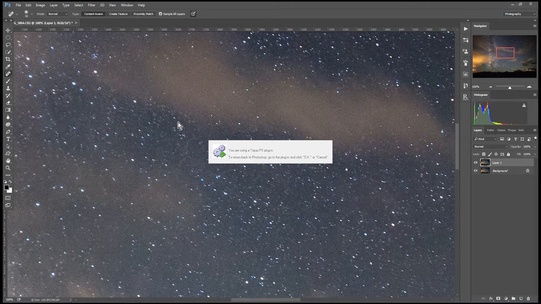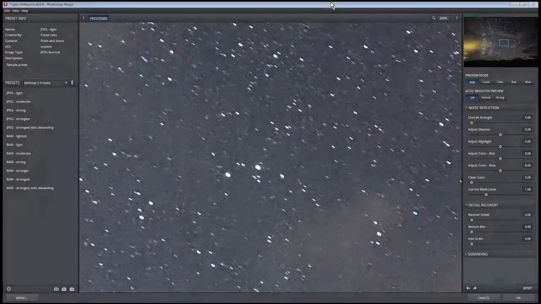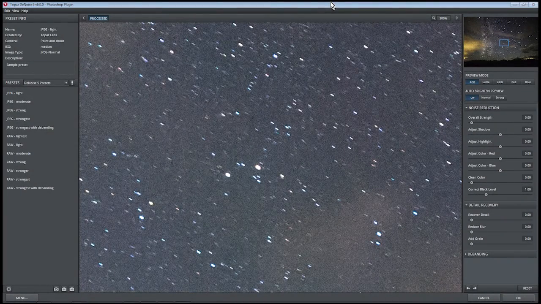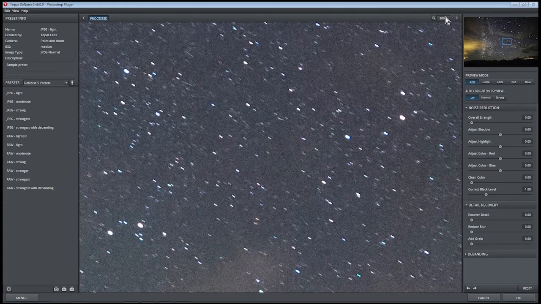And it takes a minute. I'm going to pause it here real quick. Make sure that this is done on a separate layer too. When it opens up, it will show about 200%.